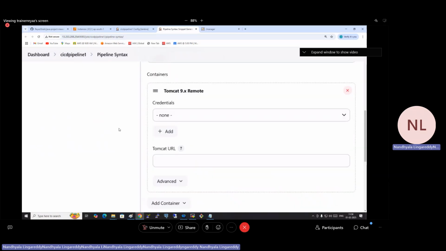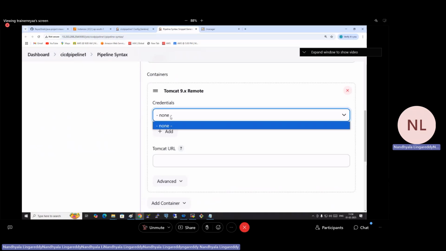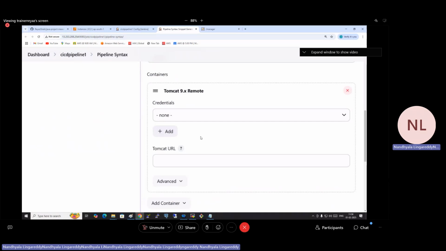Fantastic. Tomcat 9. So this Tomcat 9 needs to be authenticated or not? So what we need to do? Add a credential. Okay, if you get these kinds of errors, what we need to do is, you know how to create credentials? How?